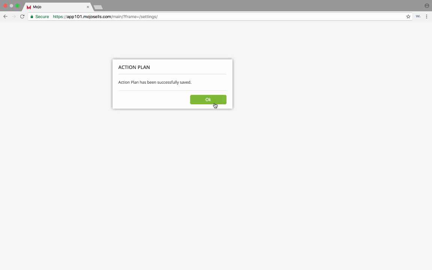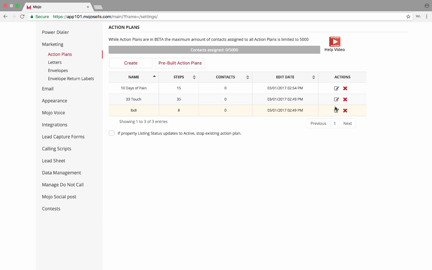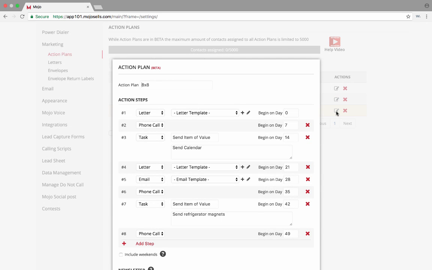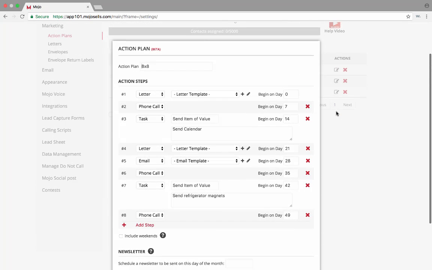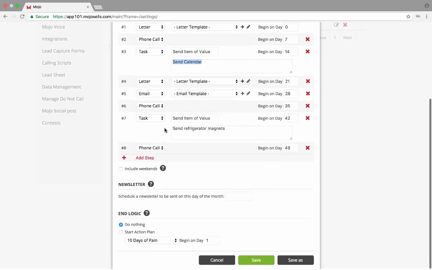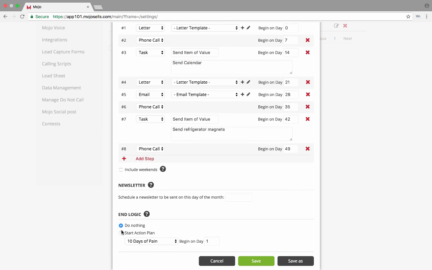Let's take a look quickly at the 8x8. Click the edit button next to the 8x8, and I can see here that all my steps are pre-scheduled for me. The frequency, the type of step, all I need to do is confirm what item of value I'm going to send, stick it in the description, and of course, what templates I'm going to map out to each one of these steps. Let's get out of here. Oh, you know what? I'm going to make that roll over into the 33 Touch.